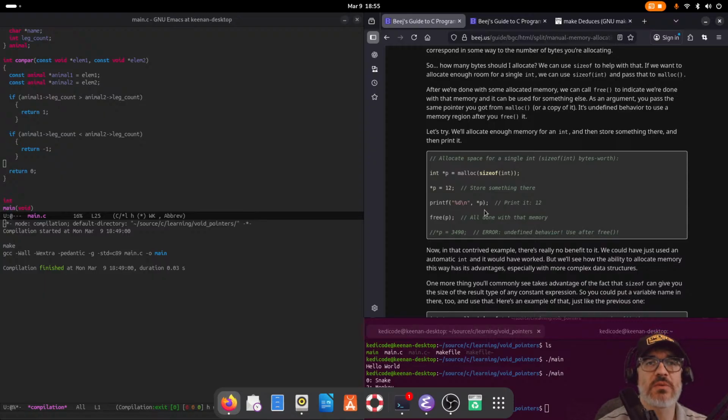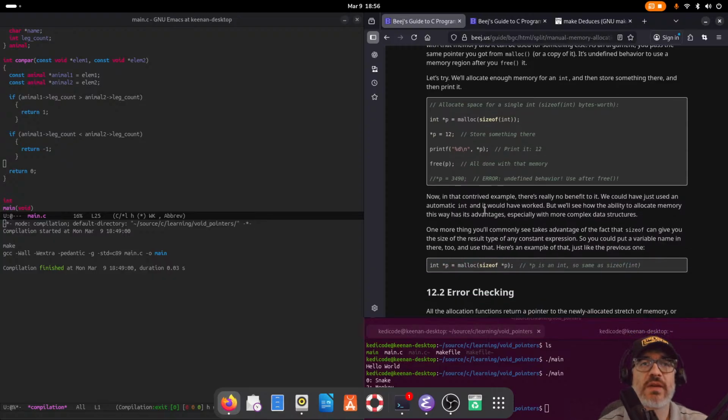Now in that contrived example, there's really no benefit to it. We could have just used an automatic int and it would have worked. But we'll see how the ability to allocate memory this way has its advantages, especially with more complex data structures. One more thing you'll commonly see takes advantage of the fact that sizeof can give you the size of the result type of any constant expression. So you could put a variable name in there too and use that. Here's an example of that, just like the previous one.